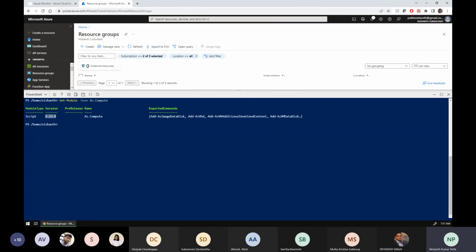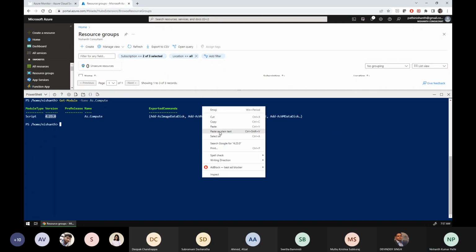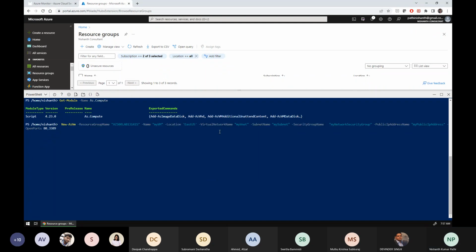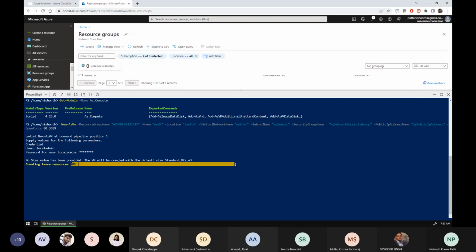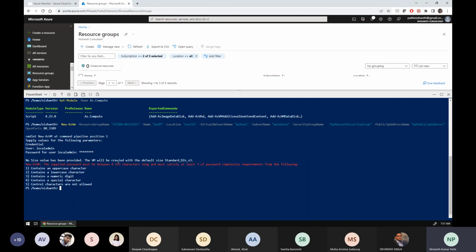OK, we can go ahead and create a simple virtual machine. So it's asking username, local admin. OK, it's going to create a simple VM. The supplied password is not up to the mark. So it must satisfy at least 3 of the password complexity requirements. OK, we'll go ahead and create.